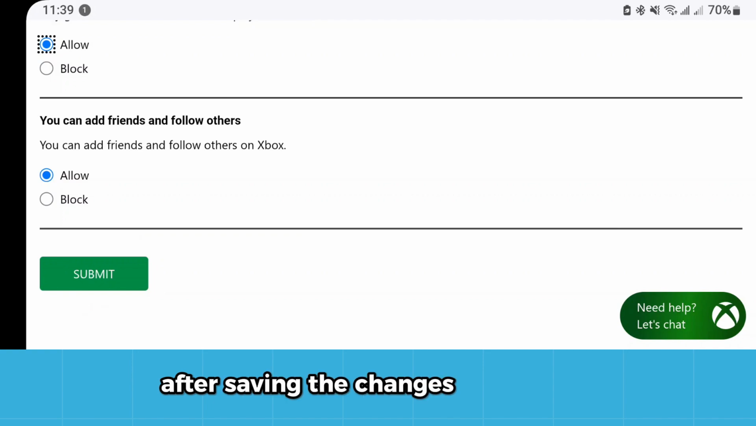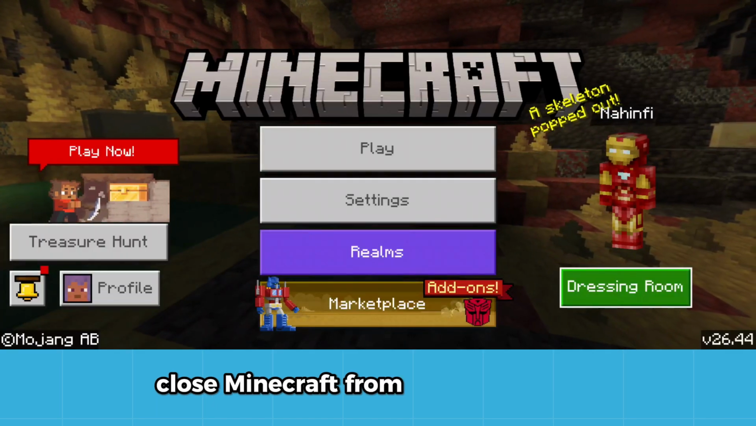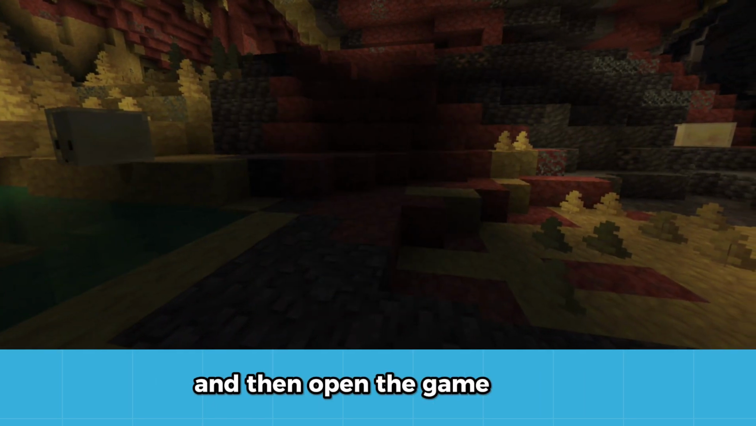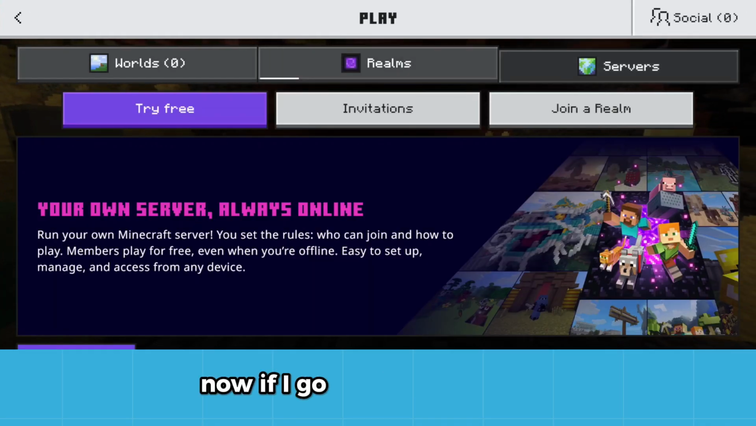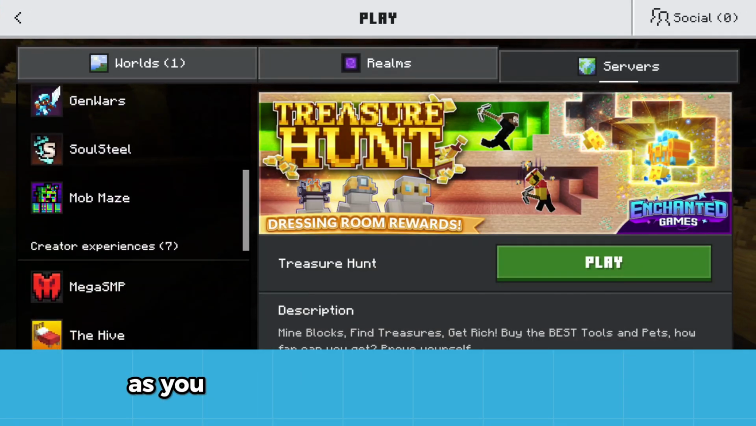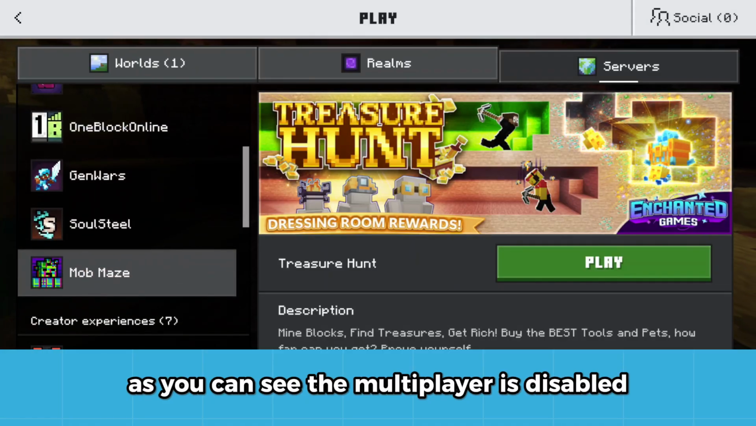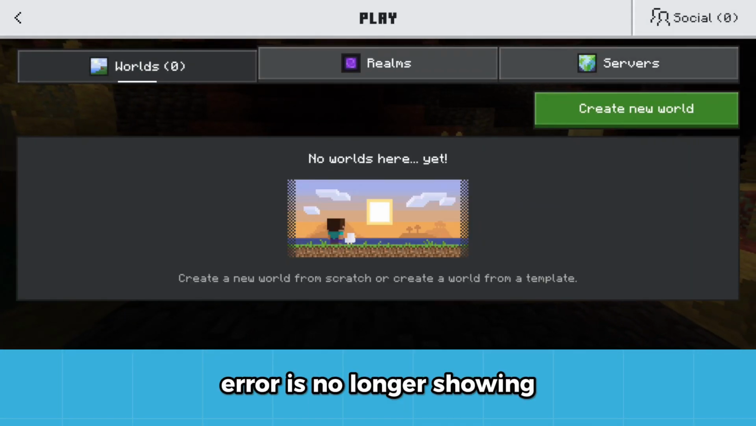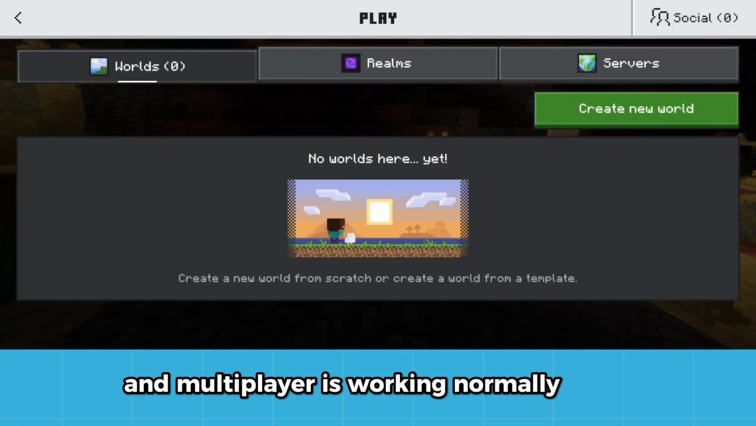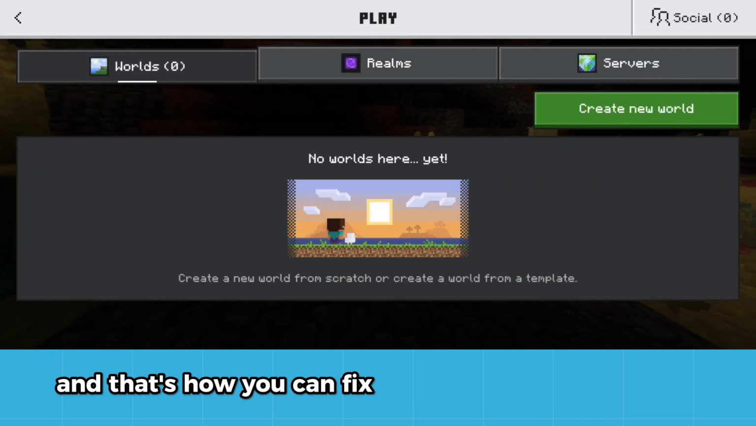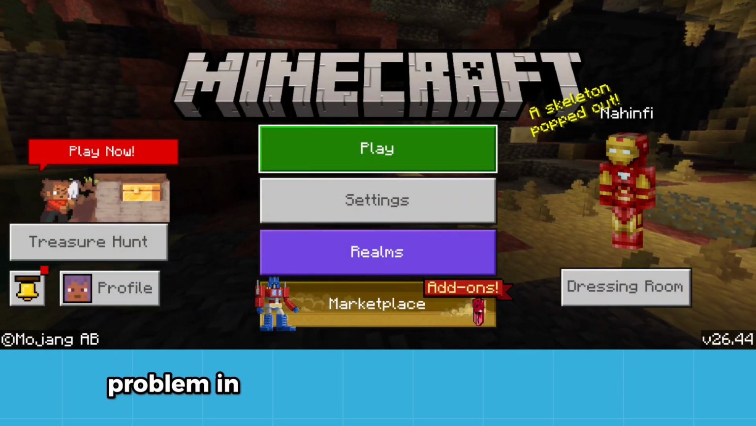After saving the changes, completely close Minecraft from the background and then open the game again. Now, if I go to the Play section, as you can see, the "multiplayer is disabled" error is no longer showing, and multiplayer is working normally again. And that's how you can fix the "multiplayer is disabled" problem in Minecraft.